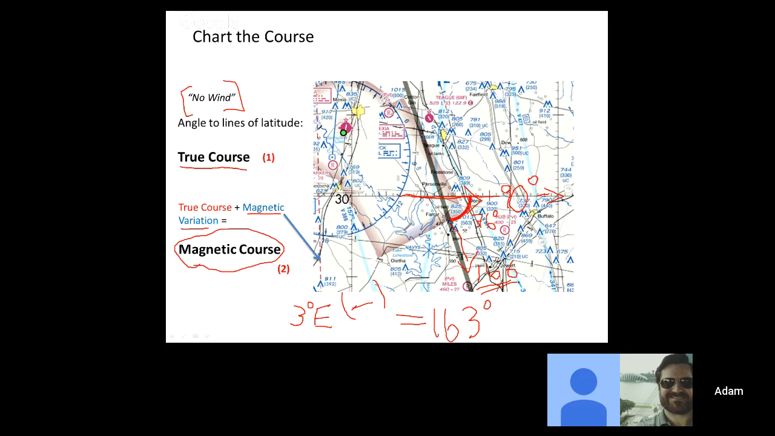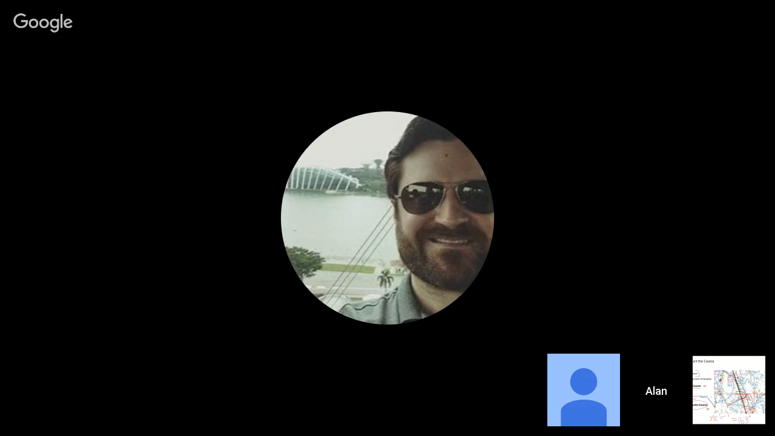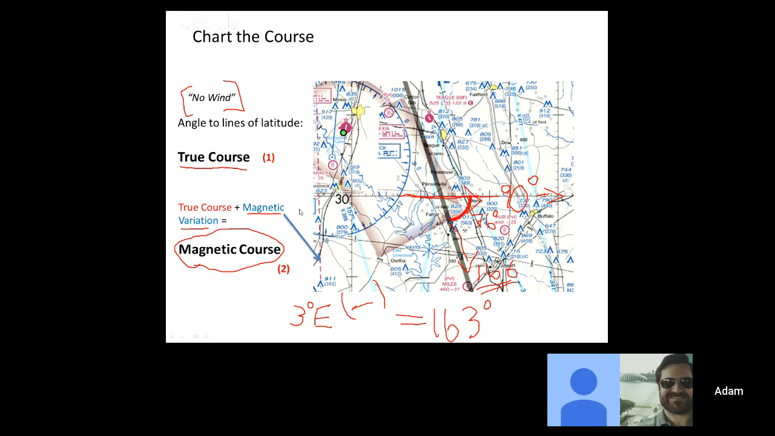Now, in practice, when you get your iPads out and use ForeFlight, or maybe you've got a GPS in the panel, you're not going to do any of this. It's all done for you. But you have to know how the device is doing it, and you have to be able to demonstrate to somebody that you know how to do this.